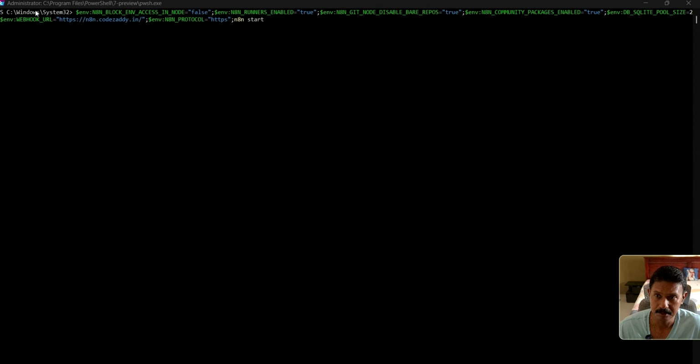And the way you can do it is you just need to specify $env:WEBHOOK_URL, specify your Cloudflare URL there, and then $env:N8N_PROTOCOL equal to "https", everything within double quotes. And that is how you specify your environment variables here, so that the webhook URL would now actually show as the Cloudflare URL. So let me start this and let us see how that works.